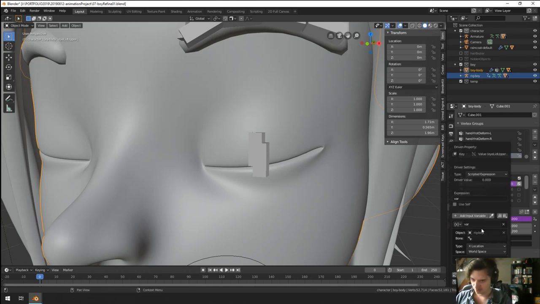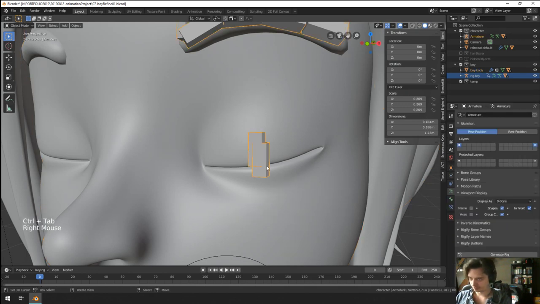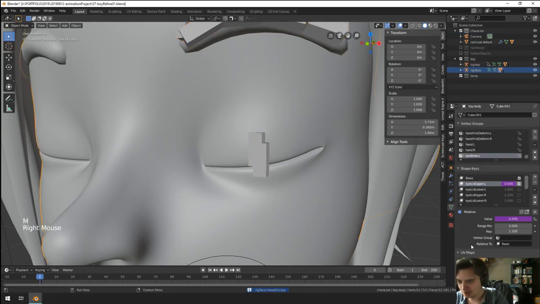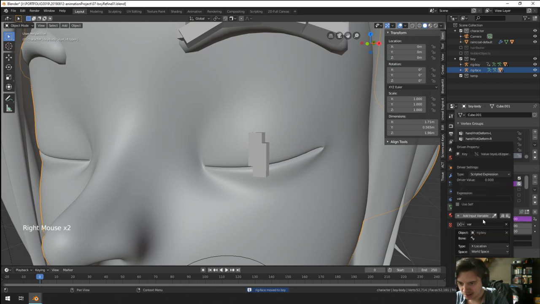Oh no, wait, we want our other rig. What is this rig called? Rig-face. I made this for the sole purpose. Let's put this also in boy. That's gonna be easier to add this.